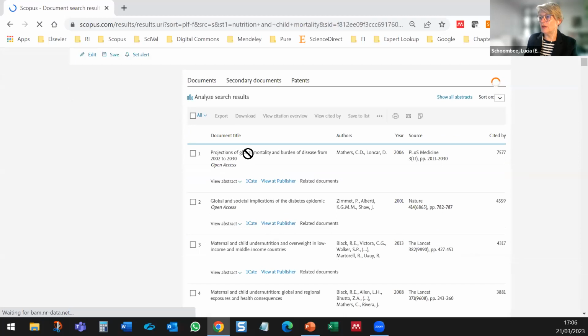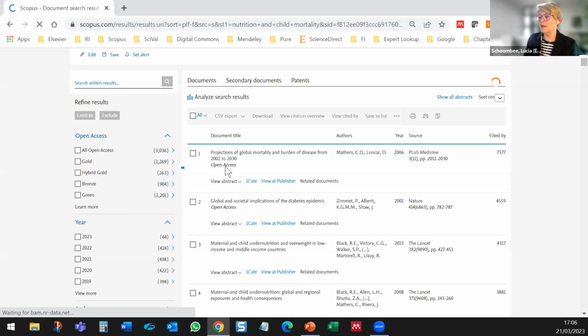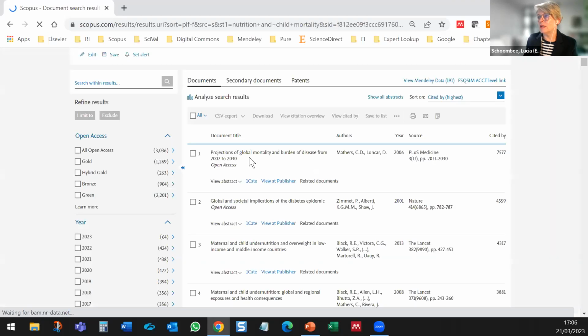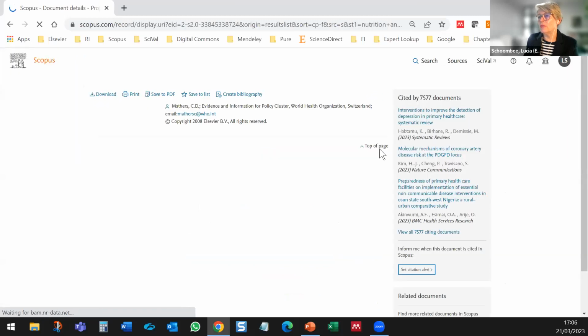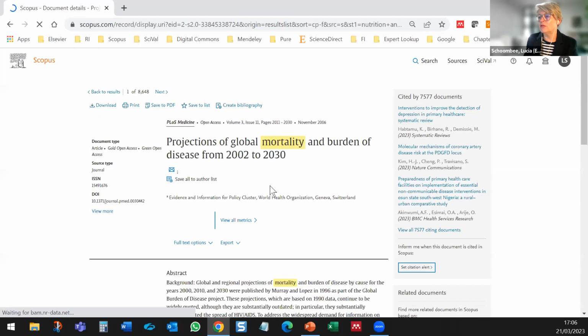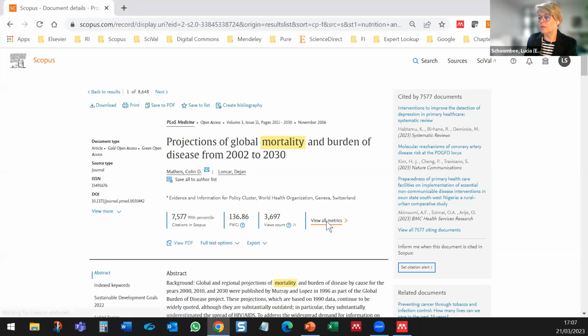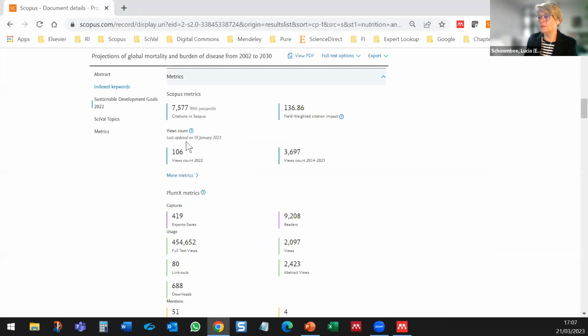I'm not sure I can find an example quickly, but if you go to a document, it's on the document level that we show that. We can't show that on an institutional level yet. It's difficult to aggregate them. We have it available in SIBOL, but not in Scopus yet. So if you open this document, these authors will be able to see whether their publications have been linked to policy by going to view all metrics. So it's captured under metrics.